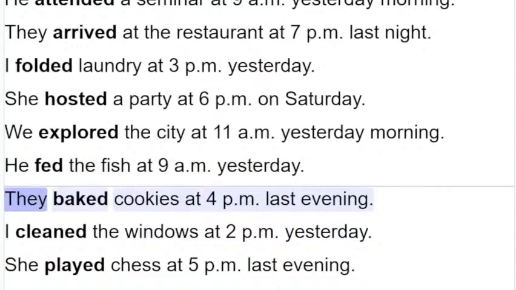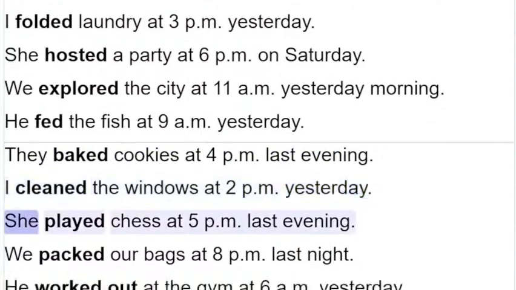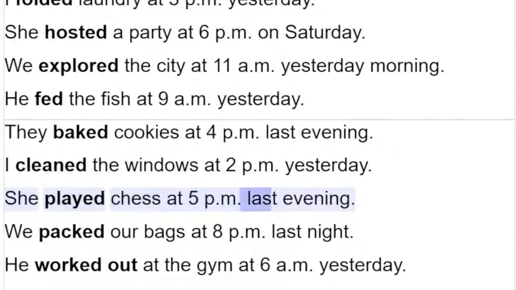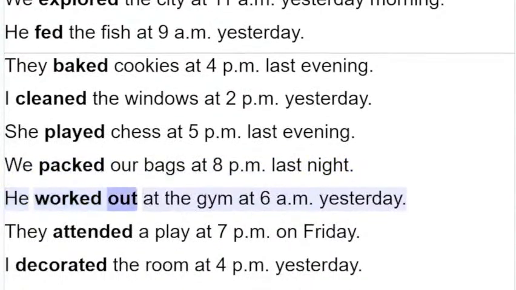Yesterday. They baked cookies at 4 p.m. last evening. I cleaned the windows at p.m. yesterday. She played chess at p.m. last evening. We packed our bags at p.m. last night. He worked out at the gym at 6 a.m.